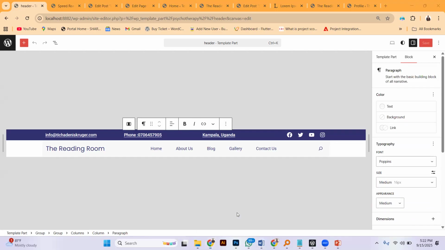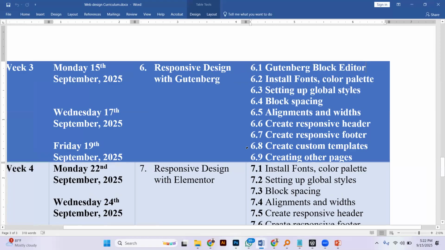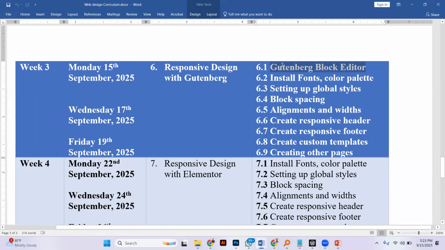Now, to give you this assurance, first of all, if you look at our week 3 deliverables, today we've been looking at the basics of the Gutenberg Block Editor. On Wednesday, we'll pick up from installing fonts quickly, color palette, things we've been discussing as we try to put use cases to what we've learned. However, our deliverable this week is to create a responsive header and a responsive footer, together with adding other content on different pages. We pray that is achieved.